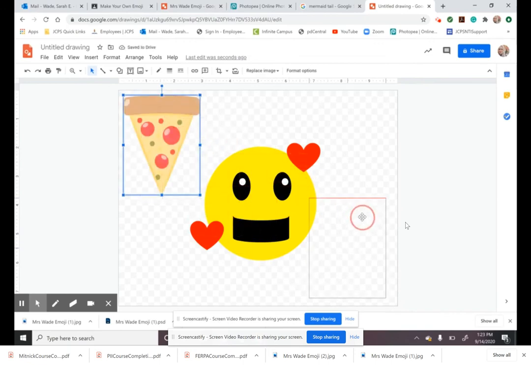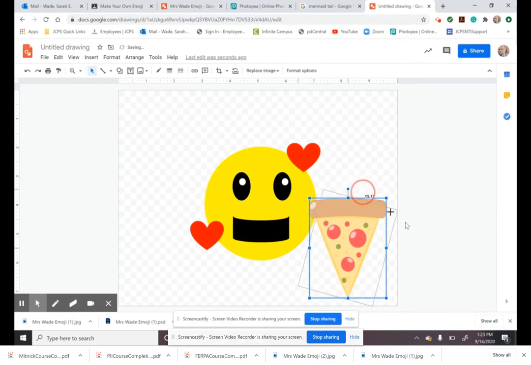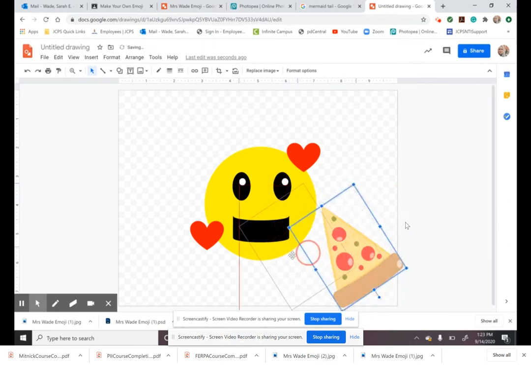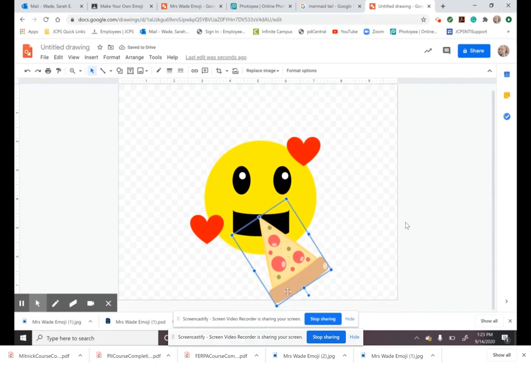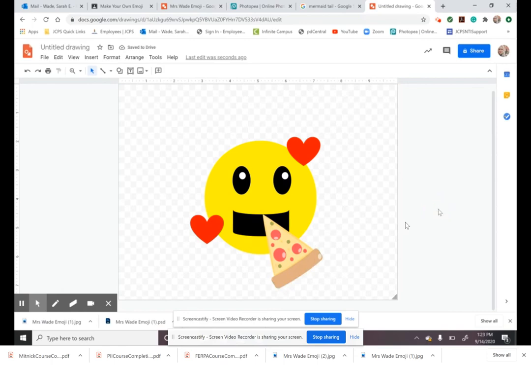And now I'm just going to drag it across to have it positioned correctly. So I want the pizza looking like it's going inside the emoji's mouth. So I'm just going to adjust the size and shape of the pizza so it has that appearance by clicking and dragging on those little nodes in the corner to adjust the size. So now my pizza looks like it's going into the emoji's mouth. So that looks good. I'm pretty happy with that. Again, it's a personal, unique emoji. I've never seen this emoji anywhere else. That's what makes it unique. And it's personal to me because I love pizza.